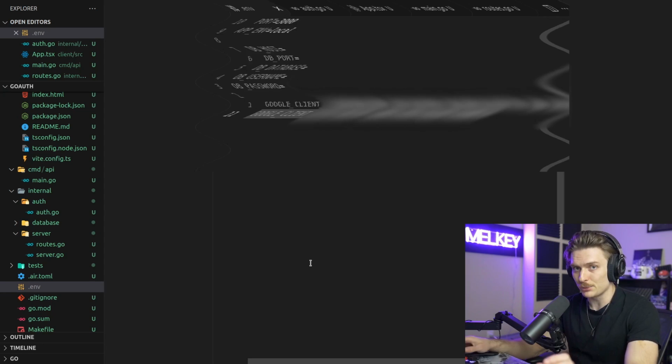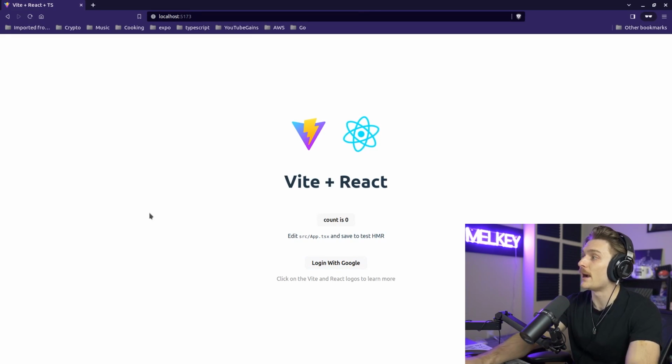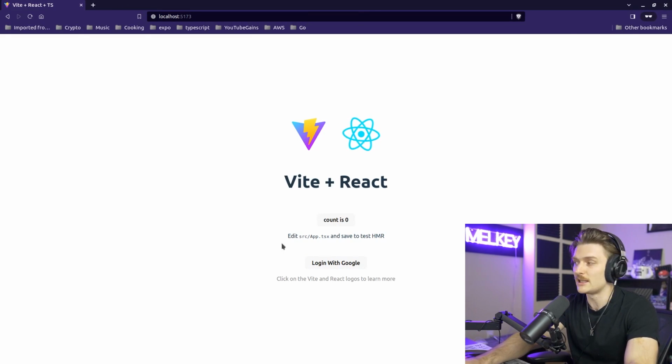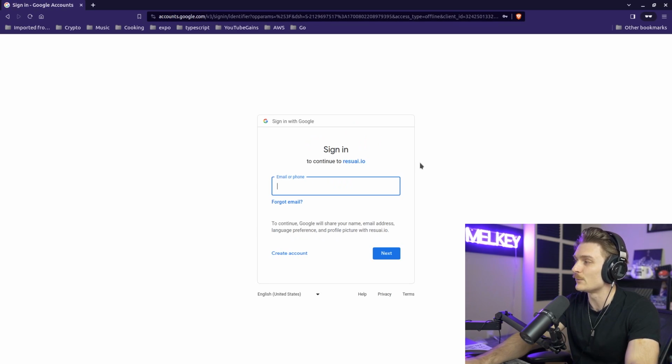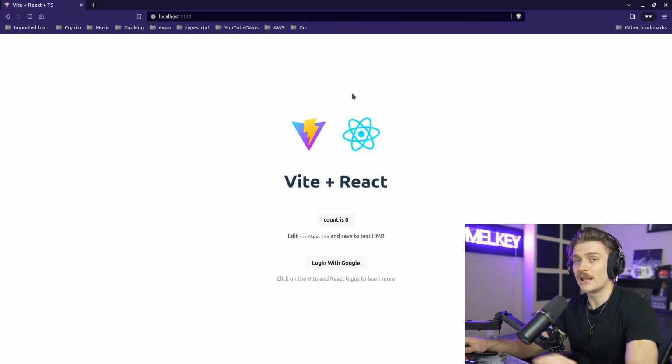Okay, so now our backend is running on port 3000, while our front end is running on port 5173. And if I hop back over to our local Vite app, it's now private and incognito because I don't want you guys to see my emails. But if you log in with Google, you can type in your email or phone number. It's going to prompt me to put in my password. Click enter. So now we have logged in, but we can't really see it. How do we know it worked?